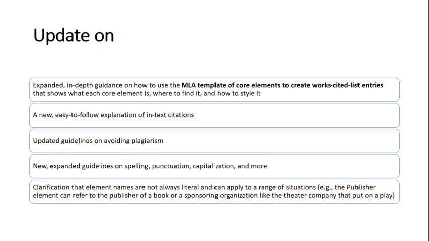First, the update on these 5. First one, they have expanded in-depth guidance on how to use the MLA template of core elements to create works-cited list entries. That shows what each core element is, where to find it, how to style it and all those things. So it's an expansion.